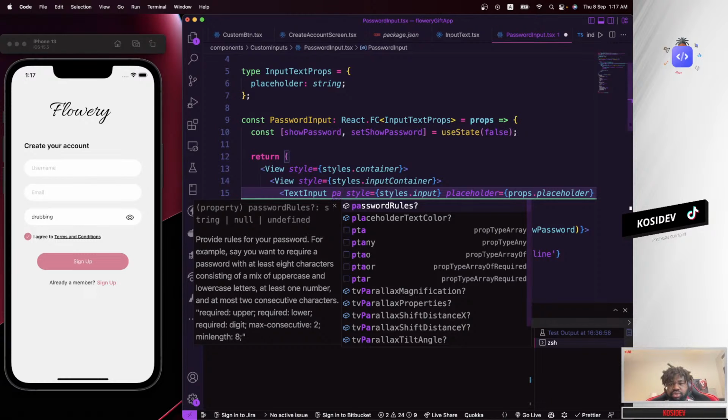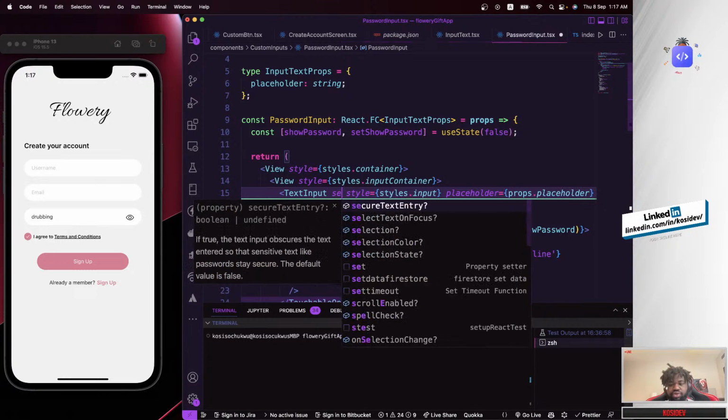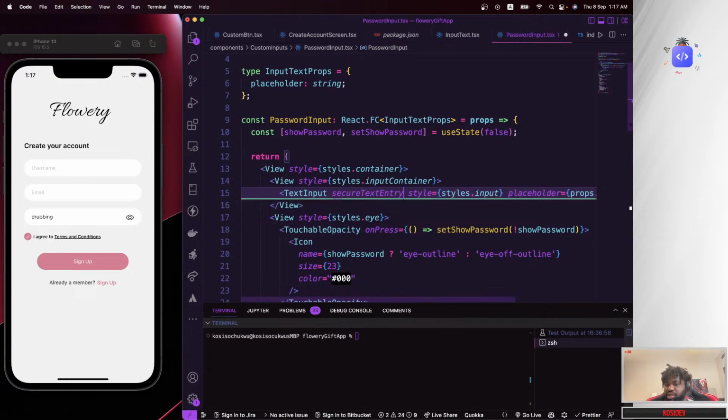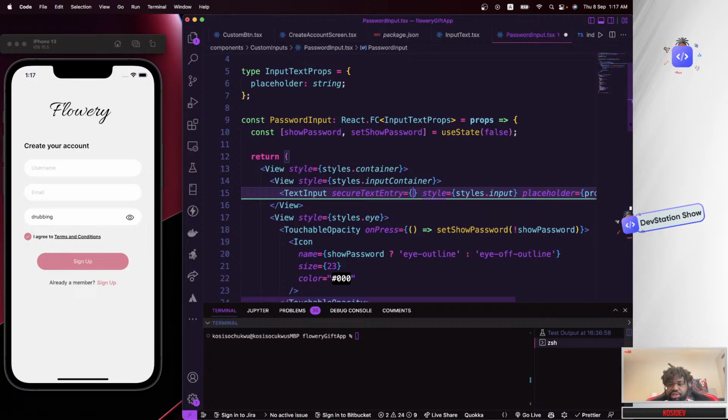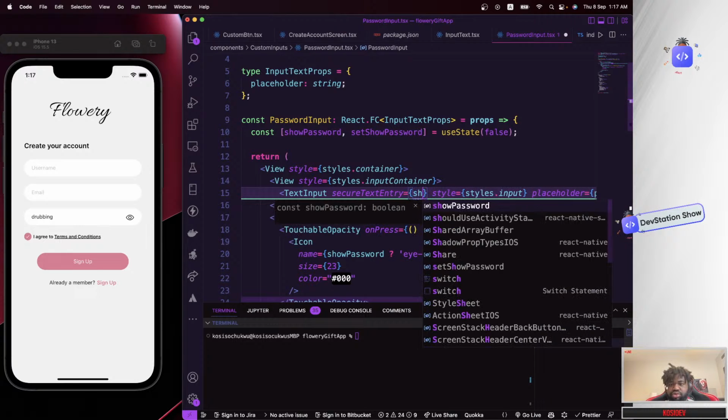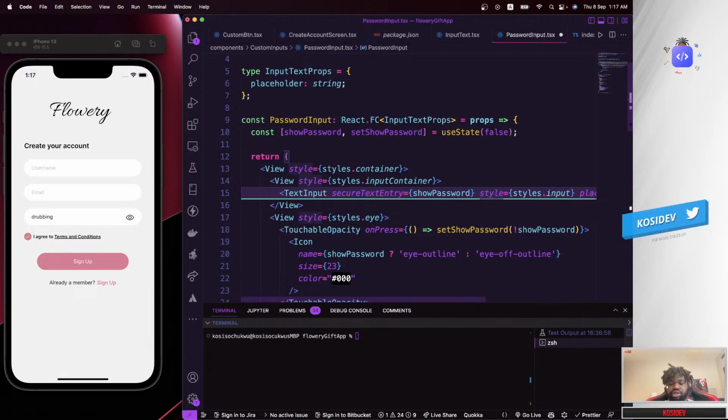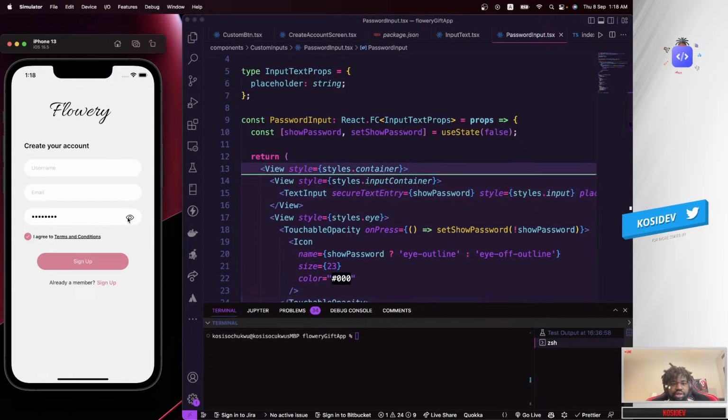There are also password rules we can use, but what we want to use is secure entry. So this one, secure text entry, it's a boolean type, which is optional at the moment, so you can set that to show password and use that to toggle it. So yeah, that works.